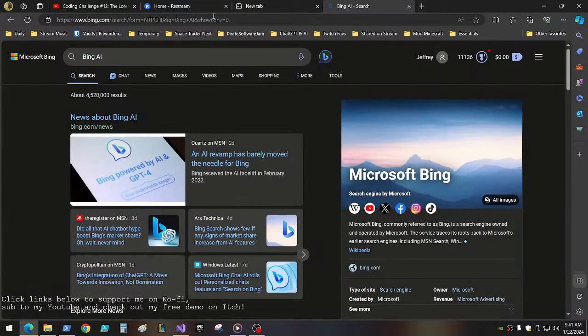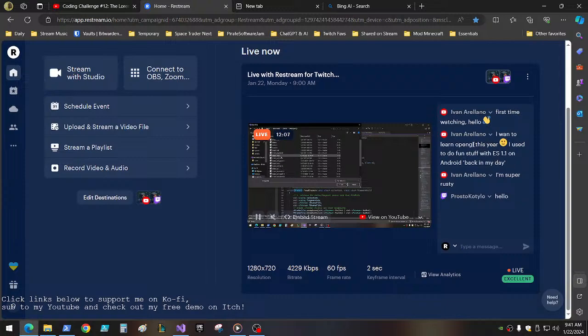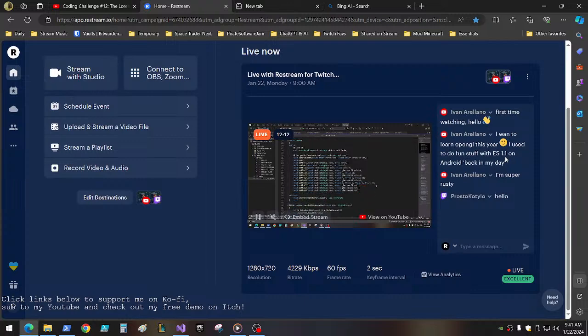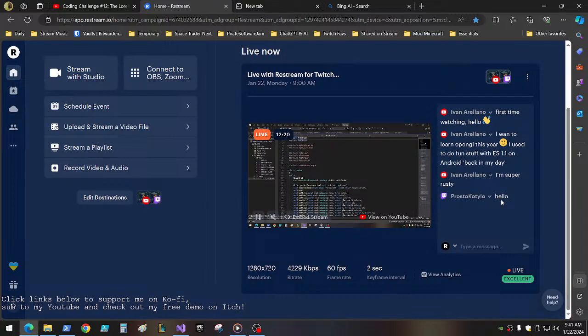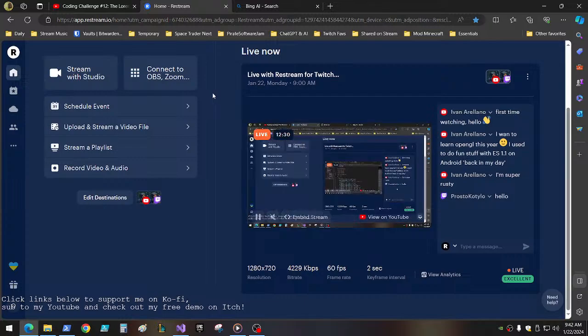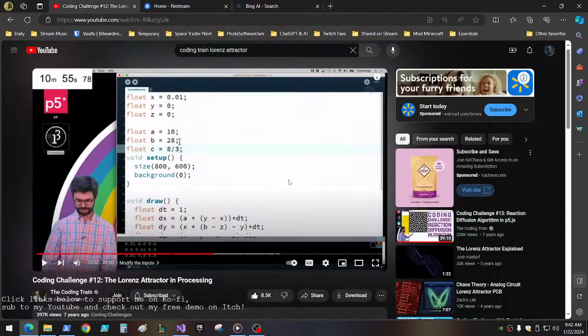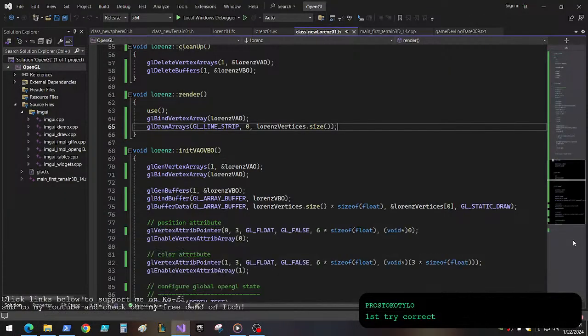Hold on, somebody said something. I want to learn OpenGL this year. I used to do fun stuff with ES 1.1. No idea what that is. Oh, on Android? Ugh. I'm super rusty. Prosto Cotilo, hello. Hey, what's up? Welcome in. Fun stuff with ES 1.1 on Android. Oh, it sounds fun up until you use this word right here. I'm just curious. Why would you do that? It's so terrible.